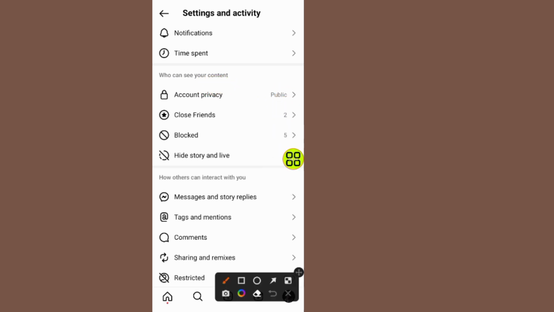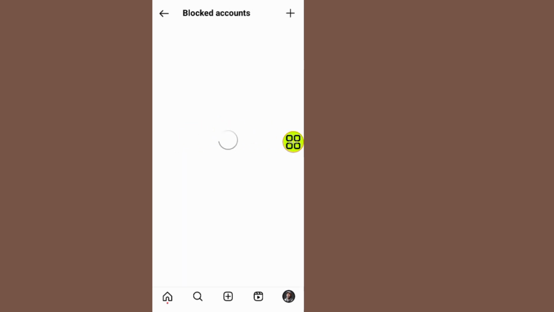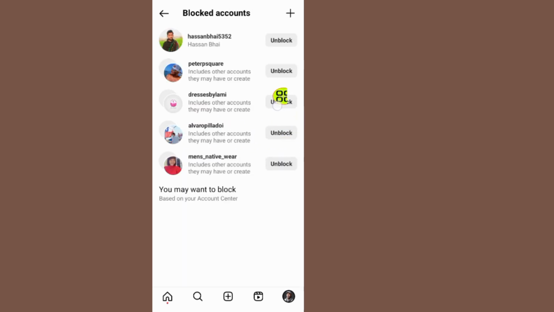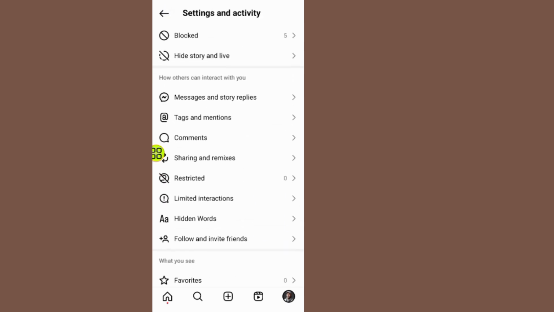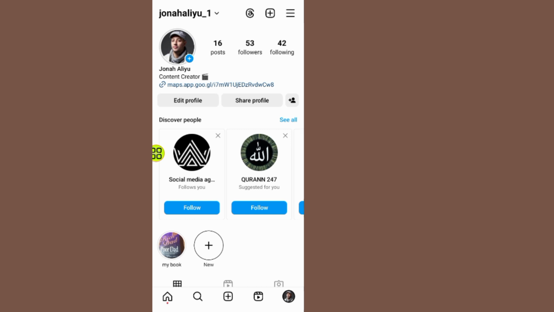Now the only options that Instagram gives you are privacy, close friends, block, and hide story. You can only view the people that you blocked, but you can't see how many people blocked you on Instagram. So in this video, I will show you the two possible methods to see who blocked you on Instagram. So the first method is, close this section and go back.